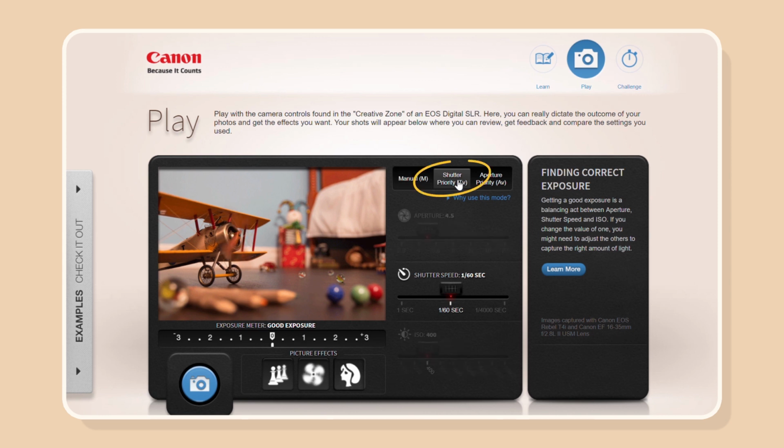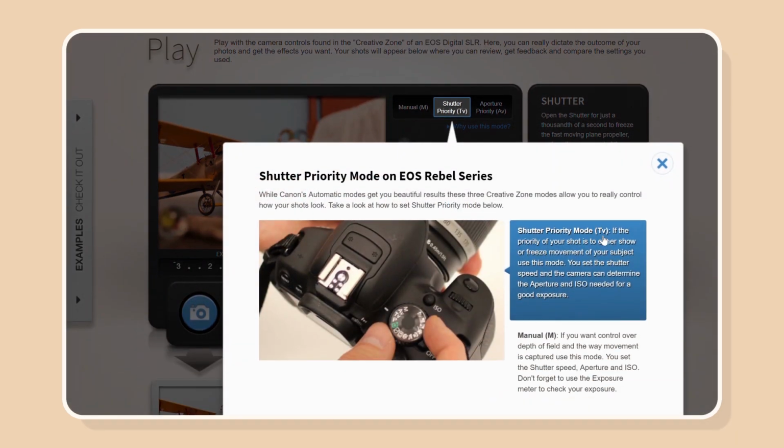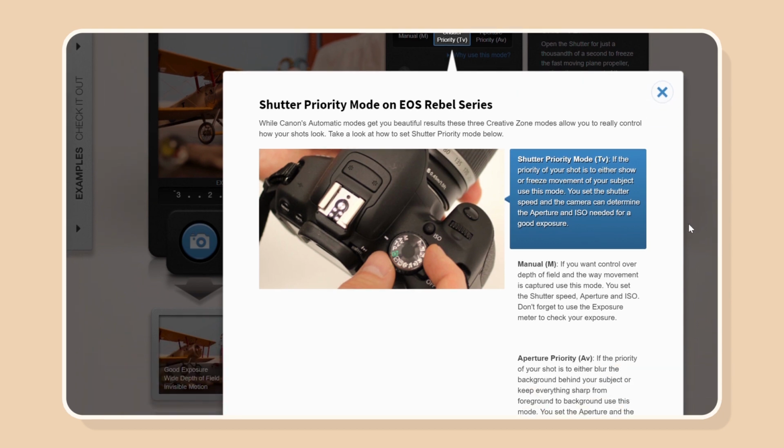This time, we're going to be clicking on the Shutter Priority tab. Shutter Priority is a setting in your camera that allows you to focus on the shutter speed of your camera. It is recognized as TV on Canon and S on Nikon.